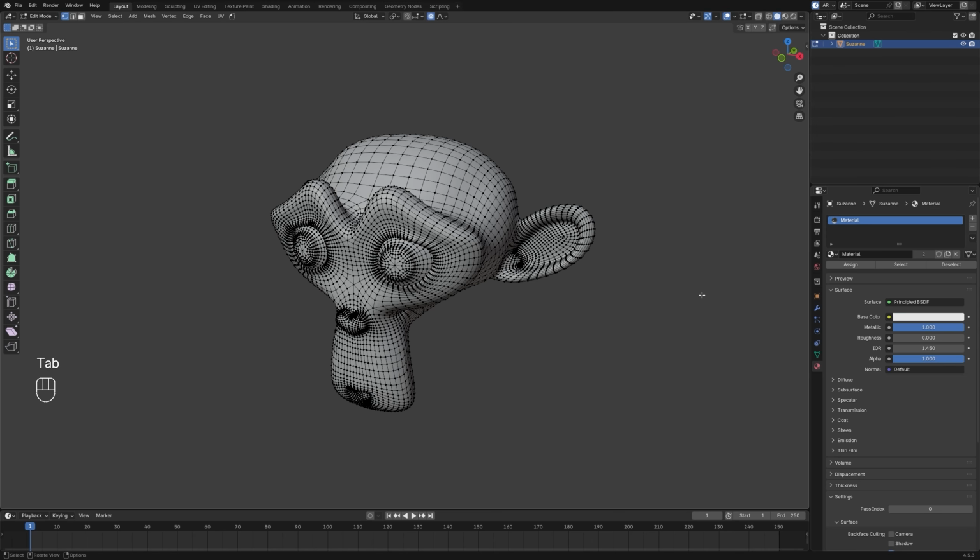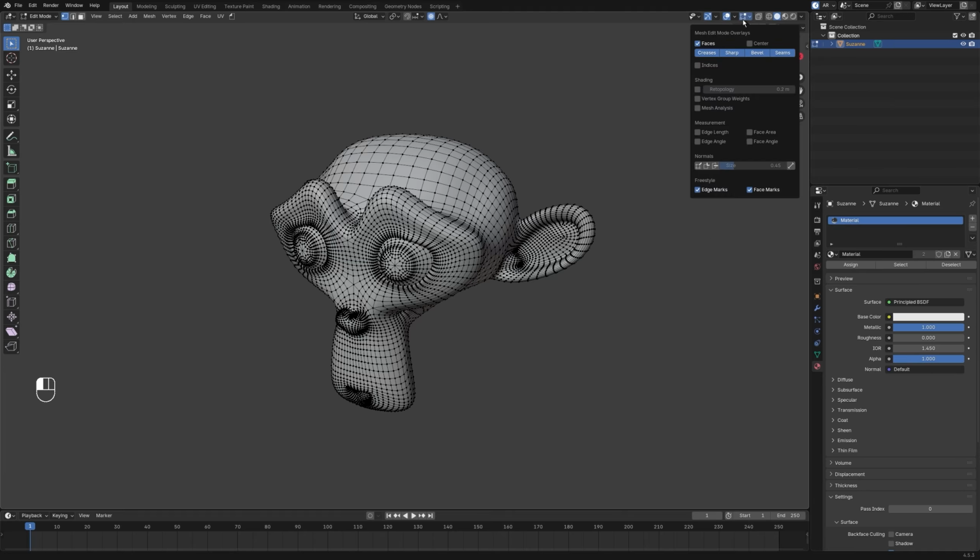Viewing normals. To view normals, let's select an object and switch to Edit mode. Let's click on the Mesh Edit Mode Overlays menu, which has an icon that looks like a selected single vertex on a face, in the top right corner of the interface.